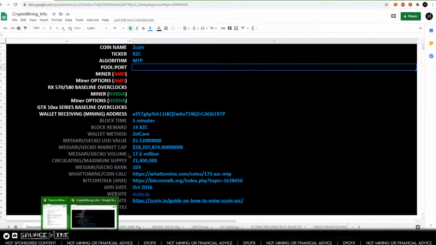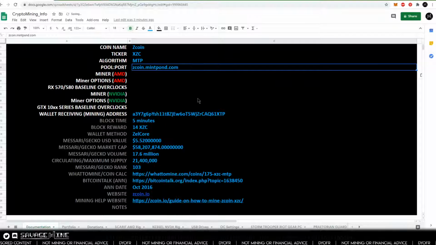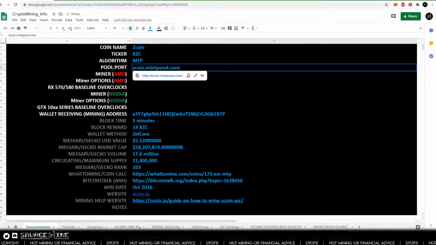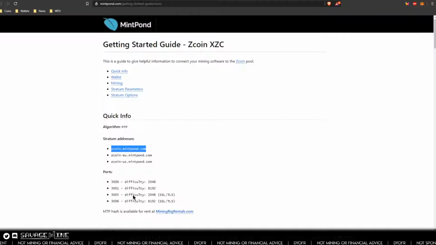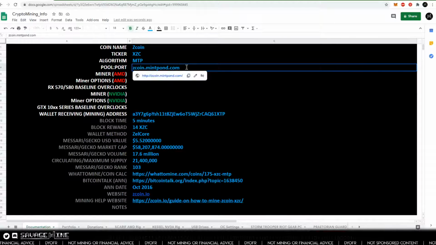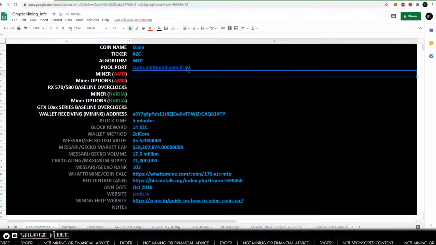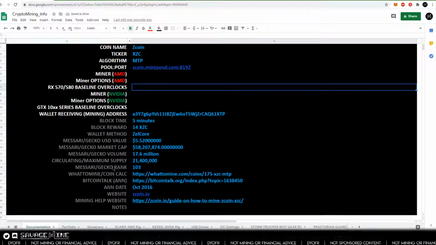So let's go back over here. Pull in the port. We're going to go to values. We need the port. Let's use 8192, I guess. All right, and then we talked about the miners and stuff. We'll get to all that in a minute.